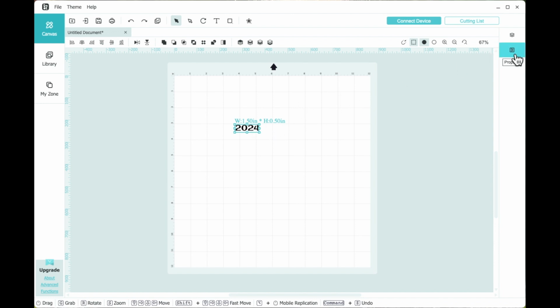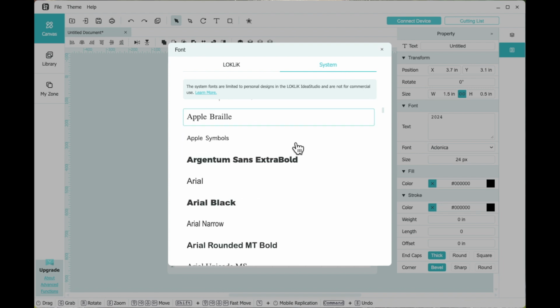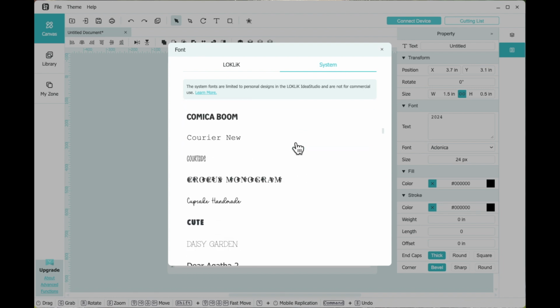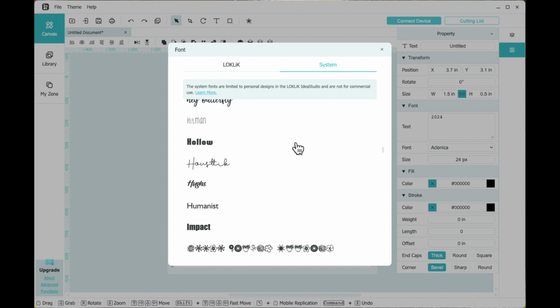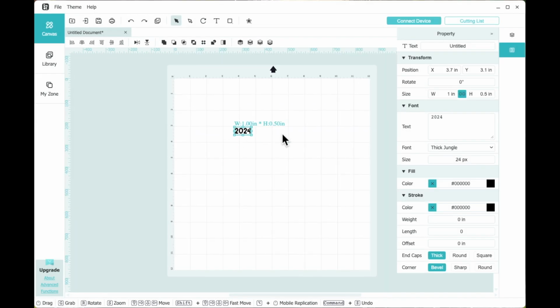I'm going to go over to the properties box, come down to where it says font, and I'm going to go to system fonts, and I'm going to try and find that same font that I used for the scan and cut canvas video, and there it is, Thick Jungle. All the links to the fonts I'm using will be listed under the video. They'll also be in the accompanying blog post over on my website, and they're also in the previous scan and cut video as well.